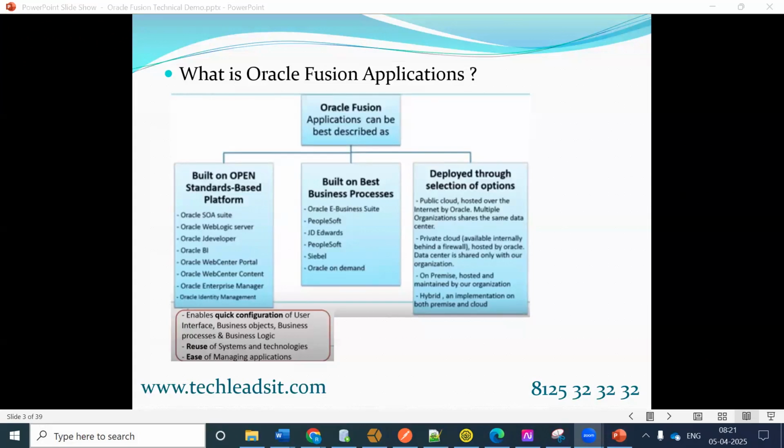Whatever it is, right or wrong, no issues. Just give an attempt. What is a cloud system? Forget about Fusion applications and all. Everyone is saying we are working with the cloud system. What does it mean? No one? I can just try.